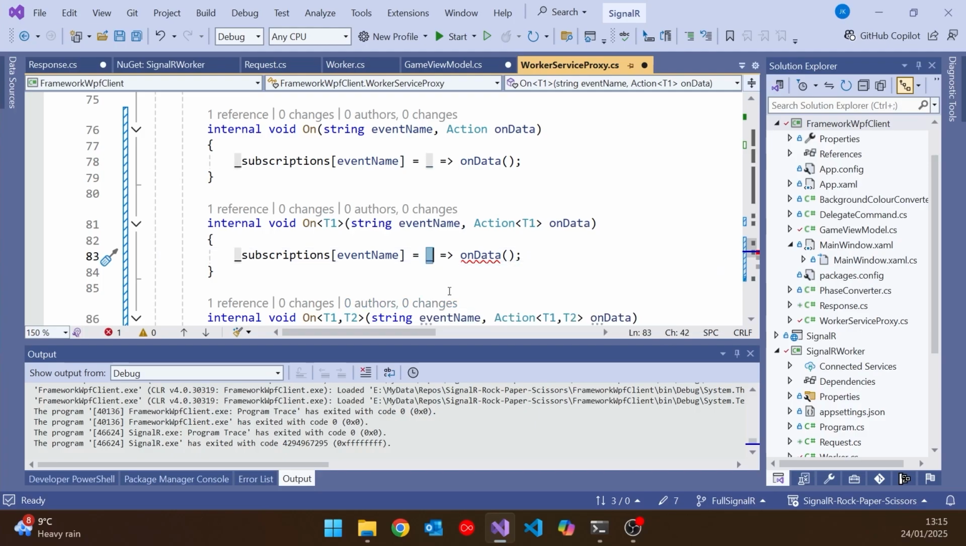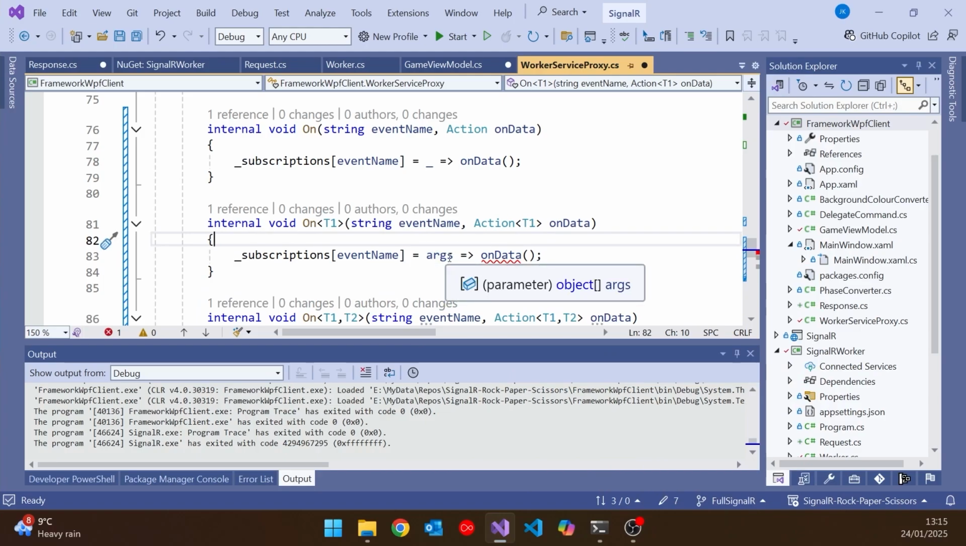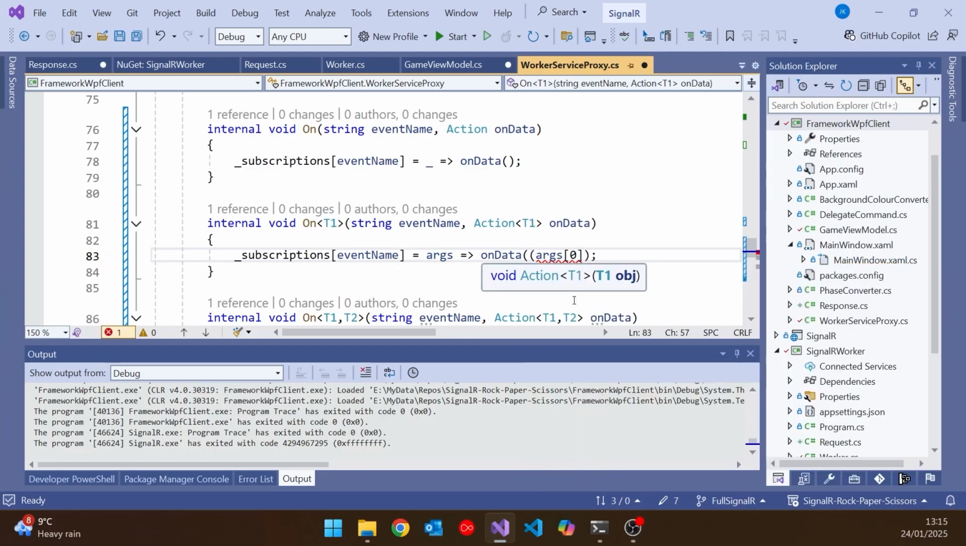So here we're going to pass in these args, which remember is our array of objects. We know in this case there should only be one of them. So what we do is we pass in args 0, but that's the wrong type, so we cast it to T1, and so that has everything happy. And I think now you should be able to get in the swing of it.